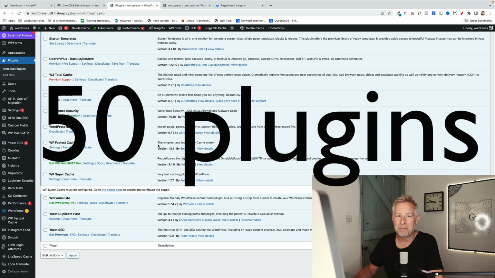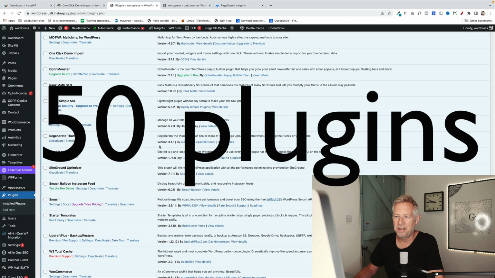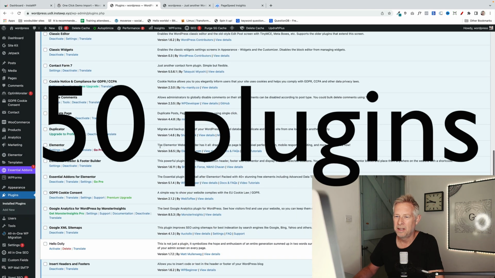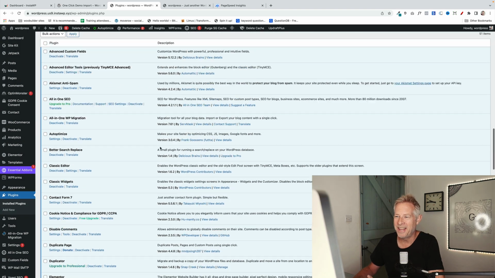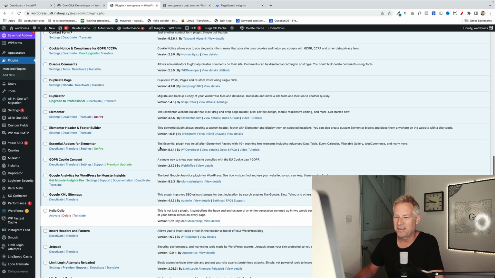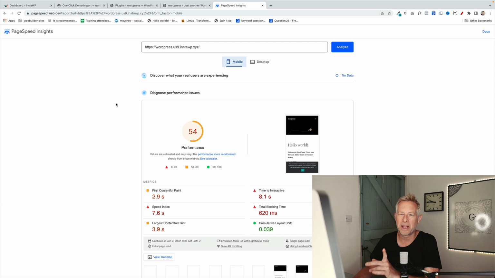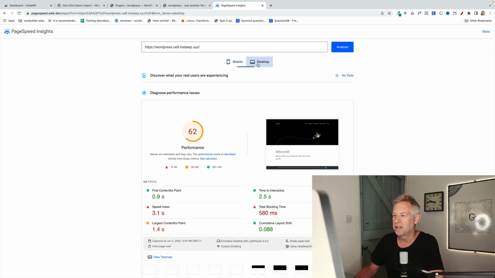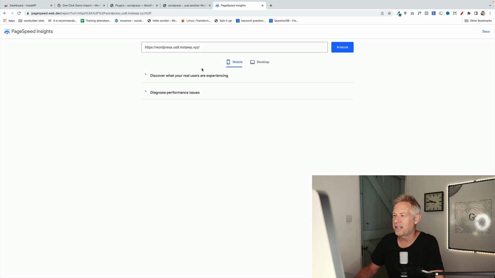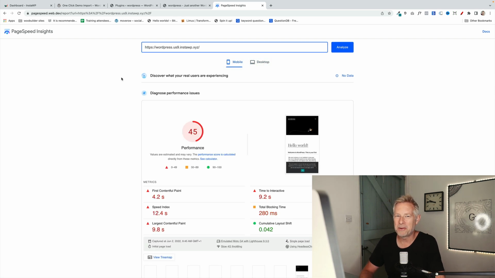So that is 50 plugins, and here they all are listed. Look at there, there we go, they're all active and running on the site. I have to say, the admin of this site is sort of grinding to a halt, but let's go and look at the page speed now. This is what we had last time, 54 on mobile, 62 on desktop. Let's rerun the stats. Okay, so we've gone down to 45 from 51 on mobile.